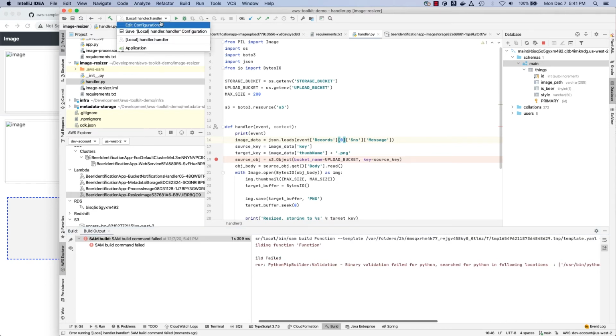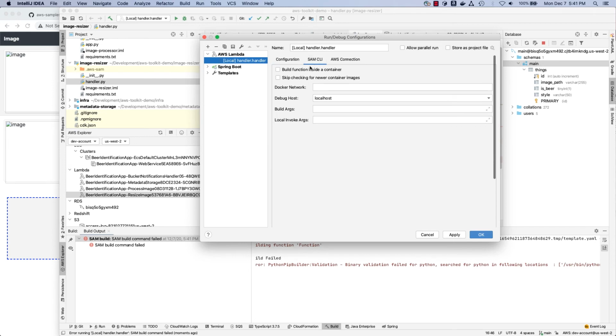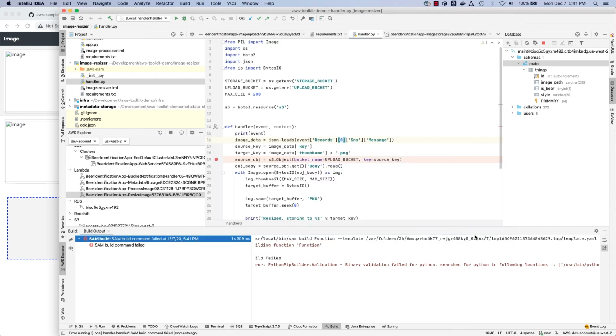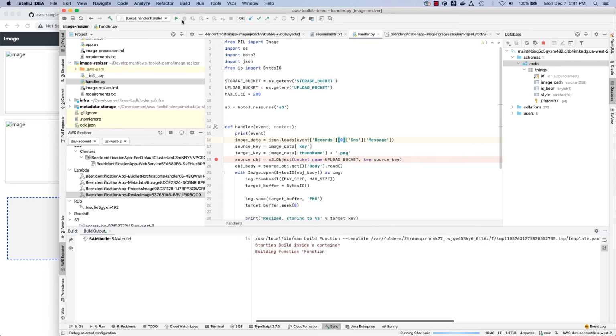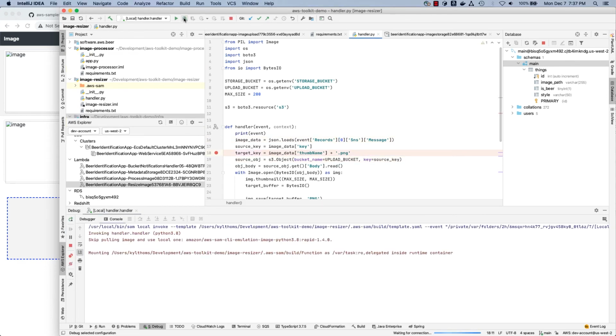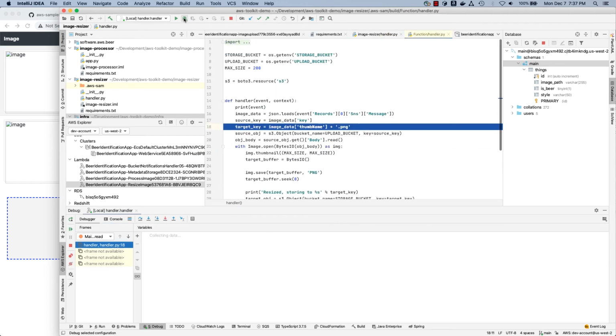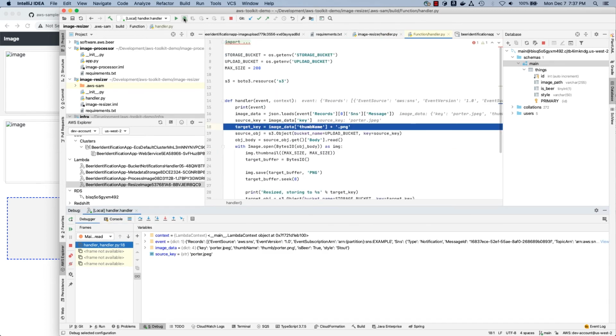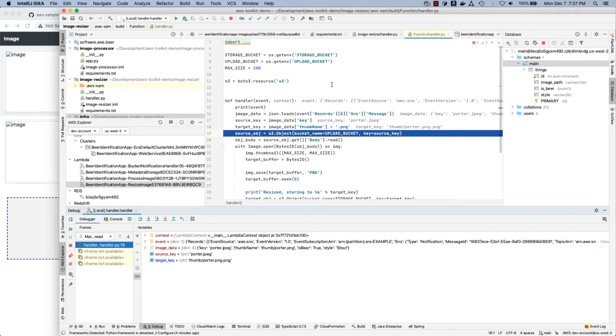But that's okay. So I'm going to go back into the run configuration, and from the SAM CLI tab, I'm going to elect to build the function itself inside a container. So this time, when I hit debug, the SAM CLI is actually going to resolve a Docker container that contains the correct version of Python on my behalf, build that function, spin it up, and attach the IDE's debugger to it. So at this point, the IDE debugger is attached, and I have a full step-through debugging session with my Lambda running in a Lambda-like environment locally.